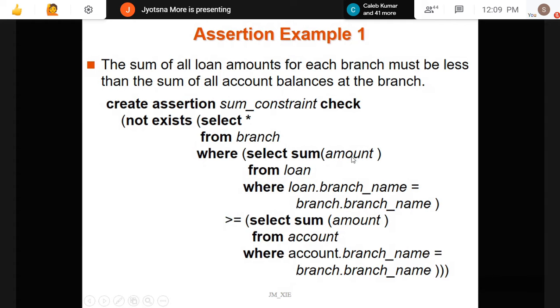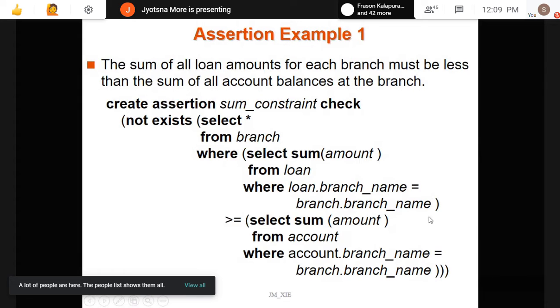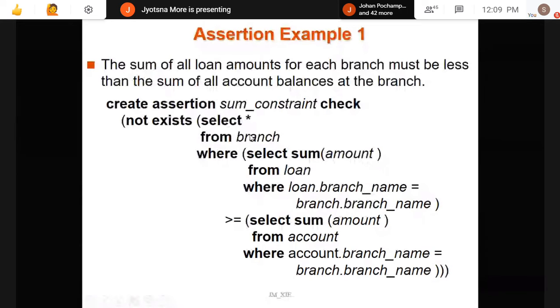For that, loan relation with amount, right? So select sum of amount from the loan where I have to find out in terms of branch. So loan.branch_name is equal to branch.branch_name. Okay, so these two tables I am joining here. Select star from branch and loan, I am joining them together. Initially I will find out the sum of amount, loan amount.